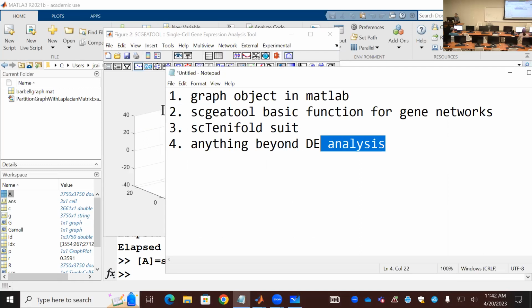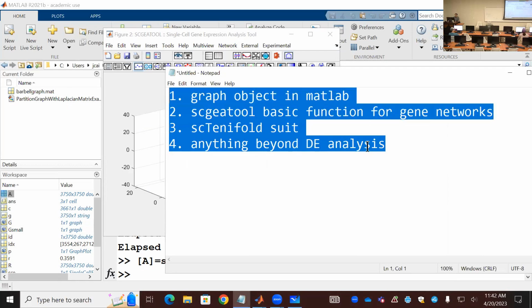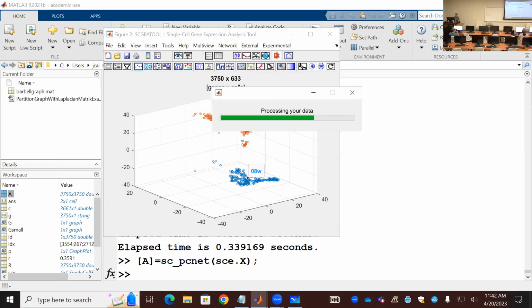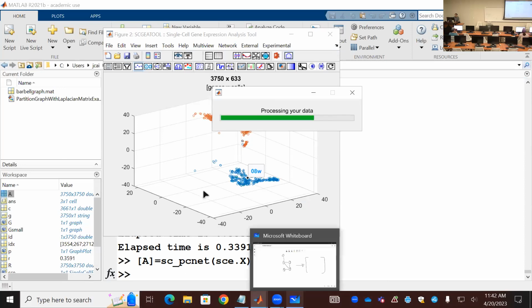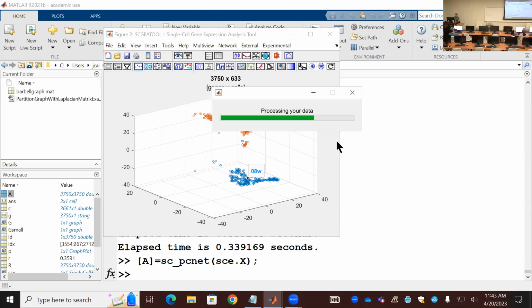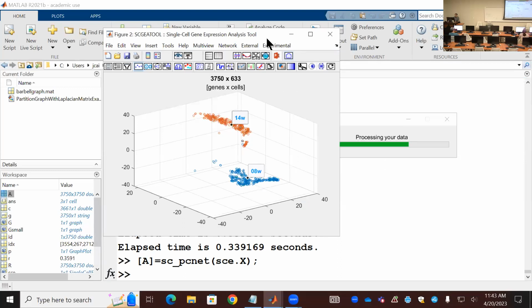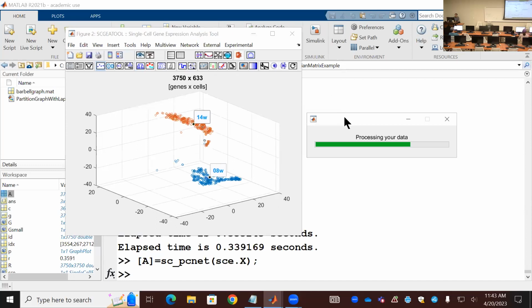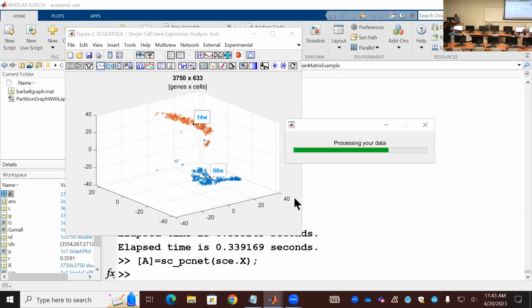So what else do you need to know? I tried to cover everything on our agenda here. So network is here. Use the function to generate the heat map.